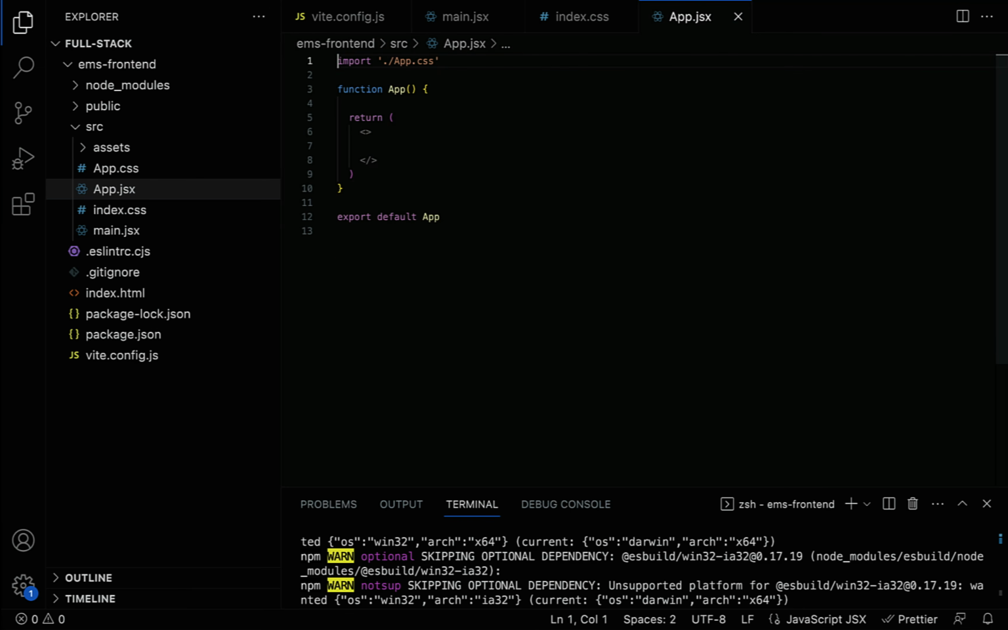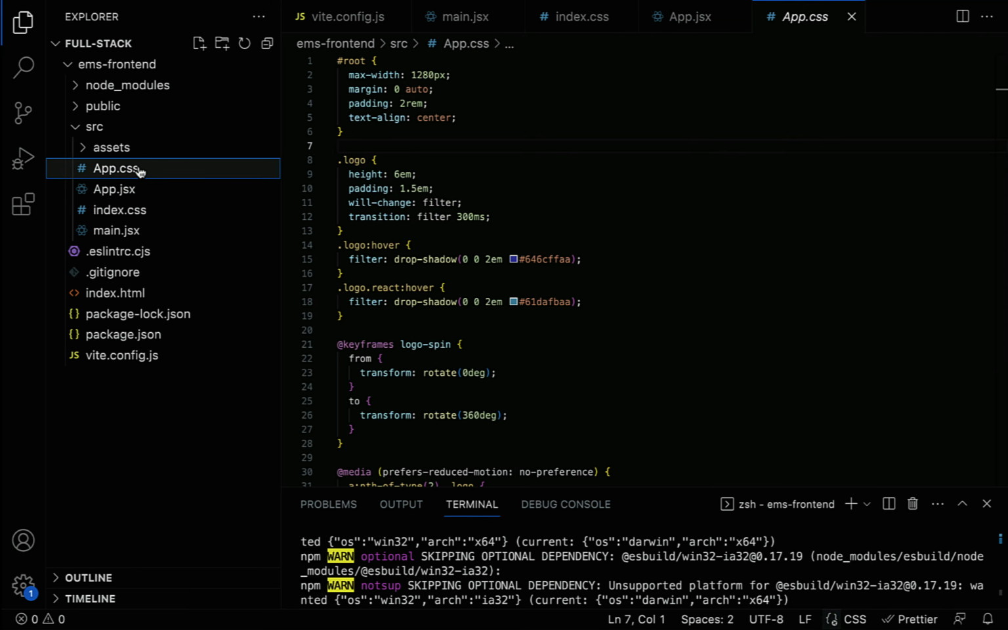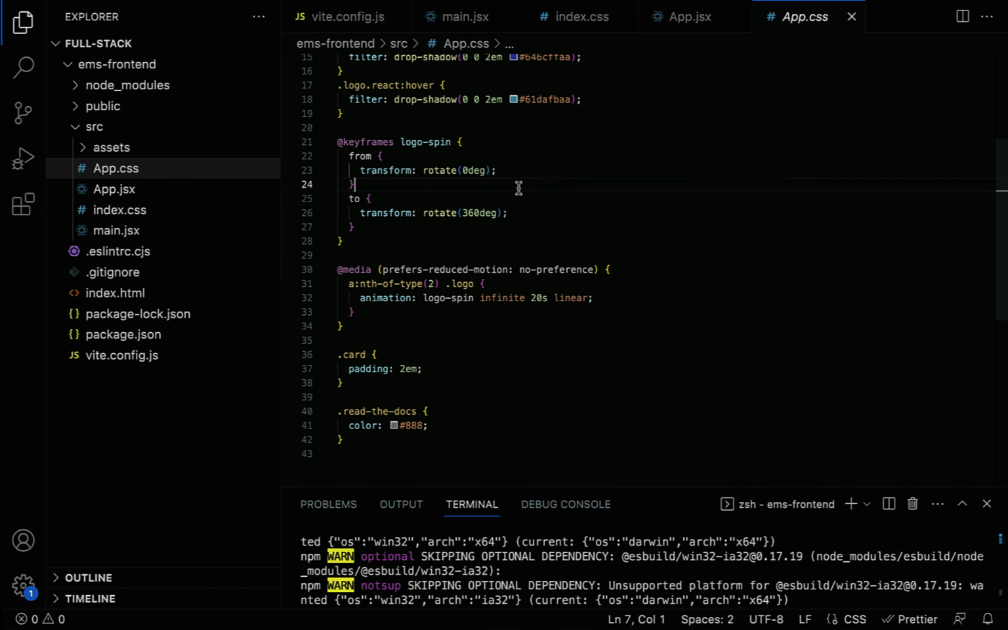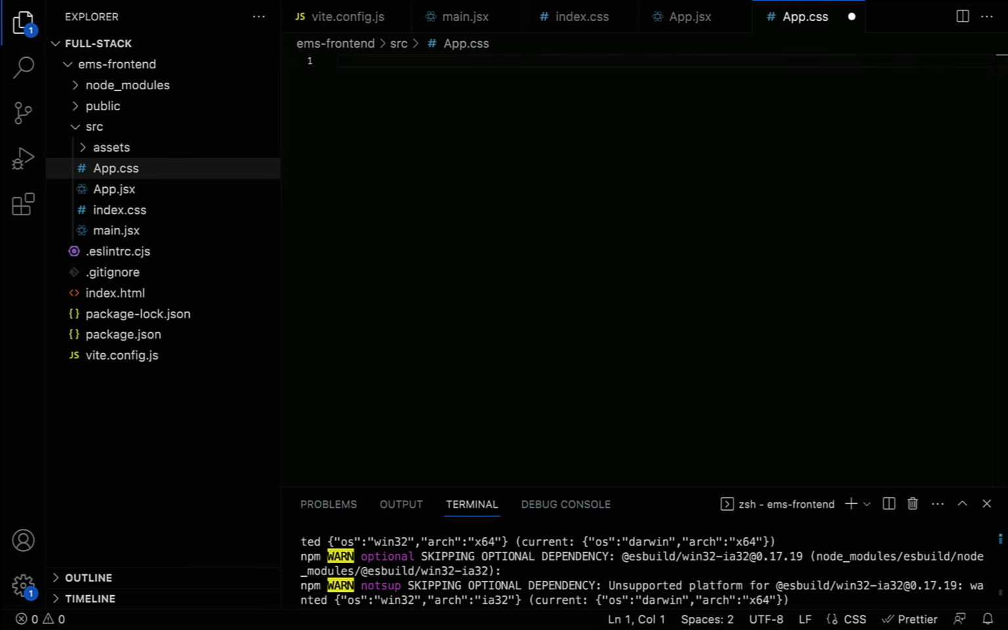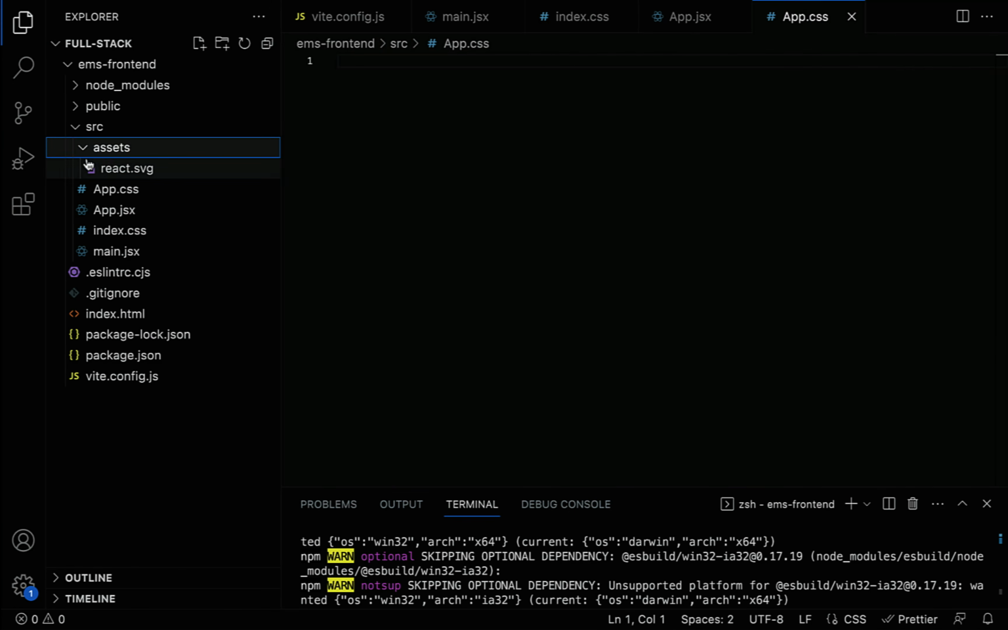Perfect. Next, go to the App.css file. Here we can configure all the application level CSS classes. This is the auto generated code, so let me remove this. Next, go to the assets folder. Within the assets folder, we can keep static files like SVG and images. So these are the important files and folders in our React application.